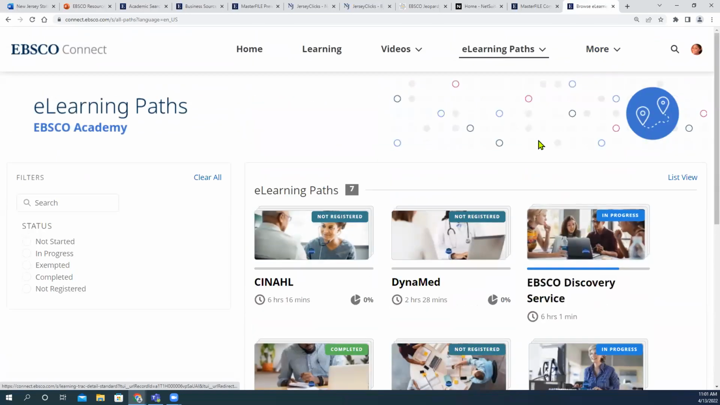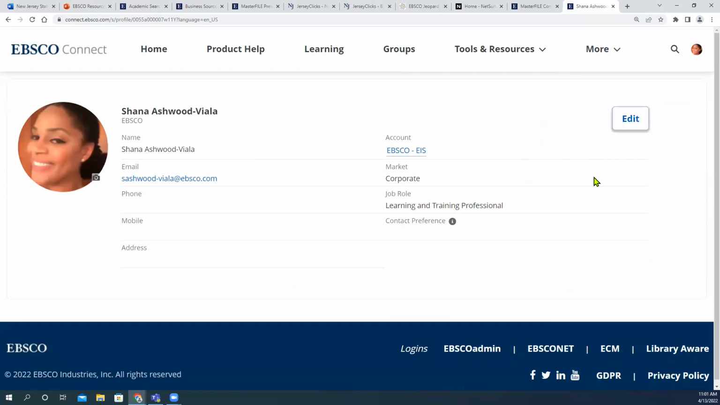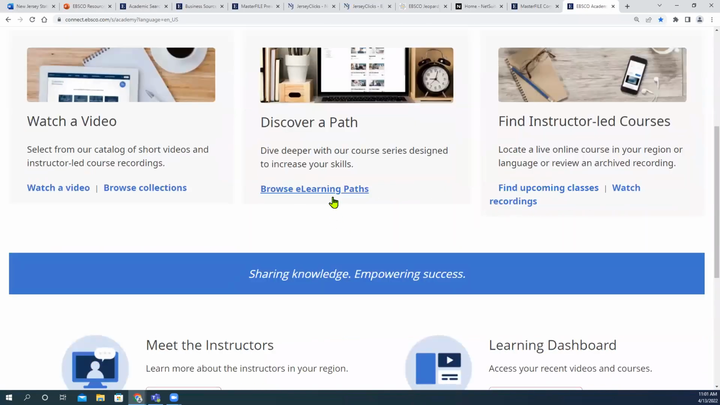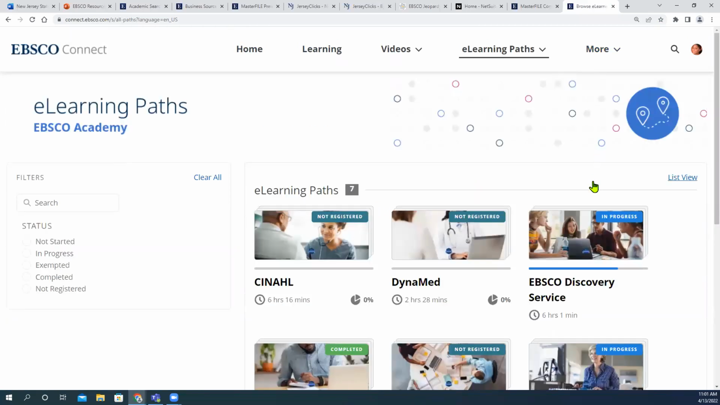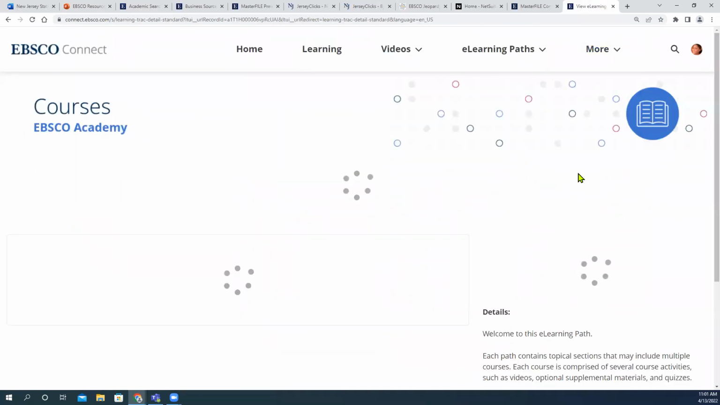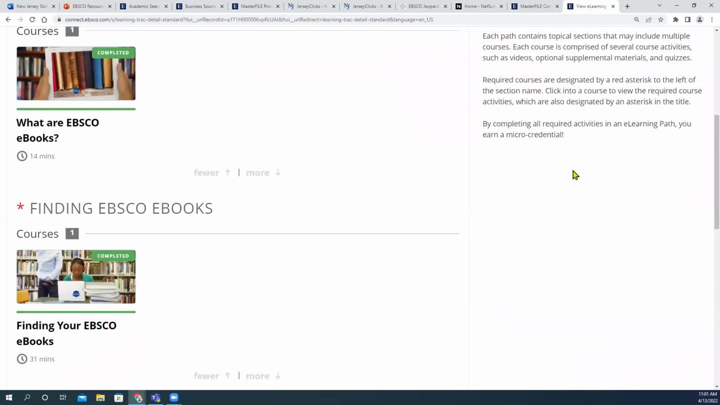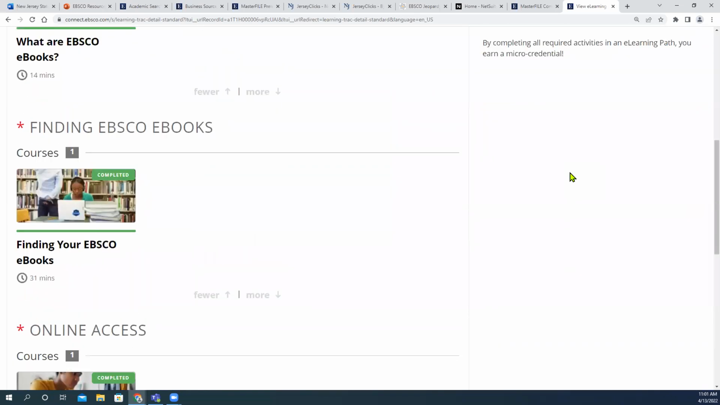Let's actually access my dashboard. I'm going to click my profile. This is where you can update your information. Actually, let me go back to learning. I wanted to access my dashboard and see what I have completed. There we go. If I click the eBooks completed course, it will list all of those resources that I have completed.